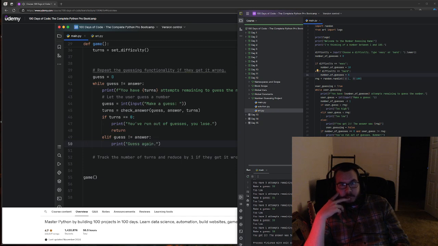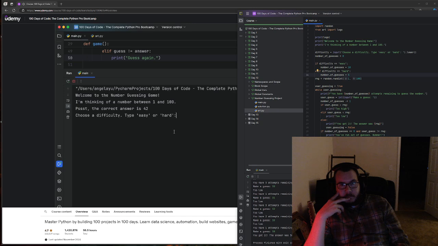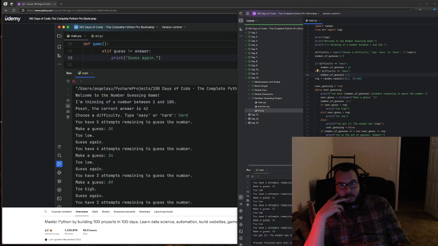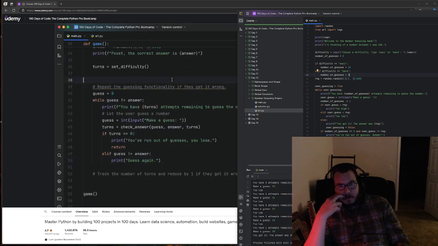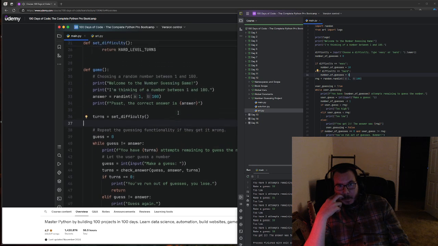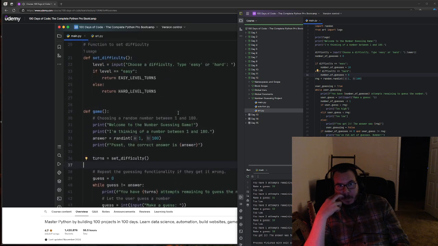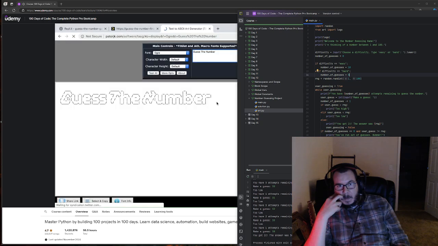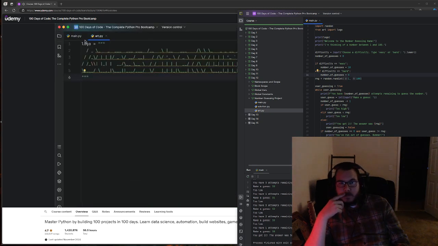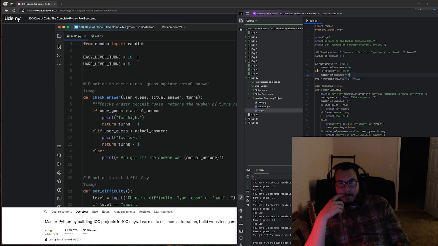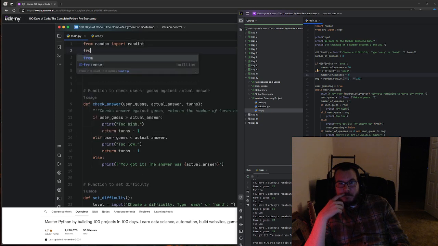So now every time they get it wrong, but they still have remaining guesses, it should say too low, guess again, or too high, guess again. But if they actually get it right, then it says you got it without asking them to guess again. Now we've pretty much completed this code. Of course, you could have added additional art, so you could have created an art.py and then used the text to ASCII generator to create a ASCII art. And then back in here, we could have imported it.